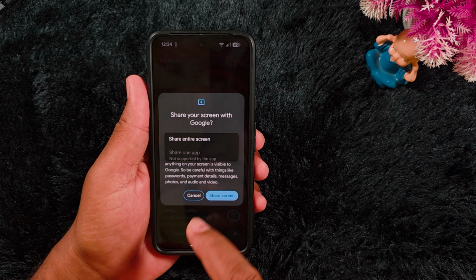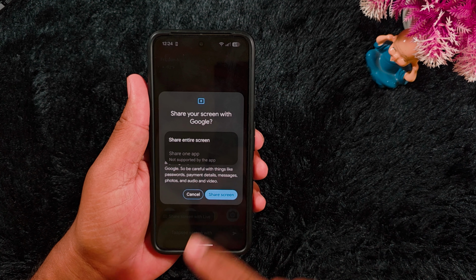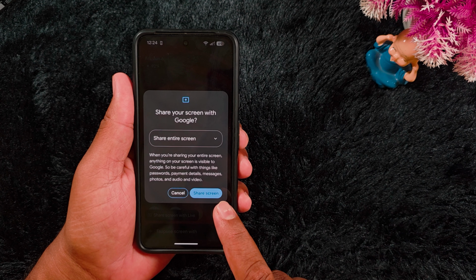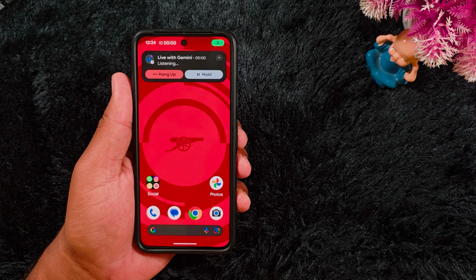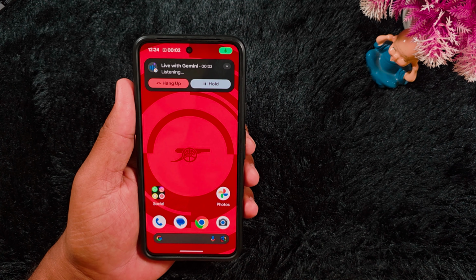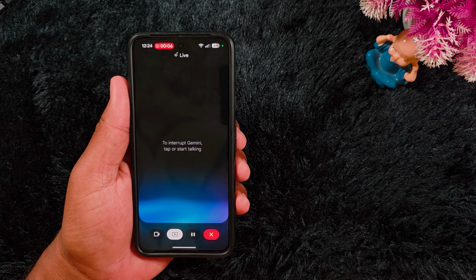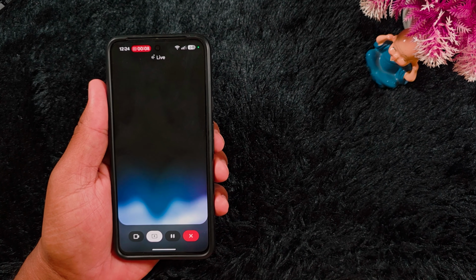Now tap, select share entire screen or share one app. So select share entire screen on your Pixel device. Tap on share screen. Now you can see live with Gemini. Tap on it. Now you can see Live on your Google Pixel device with the Gemini feature.